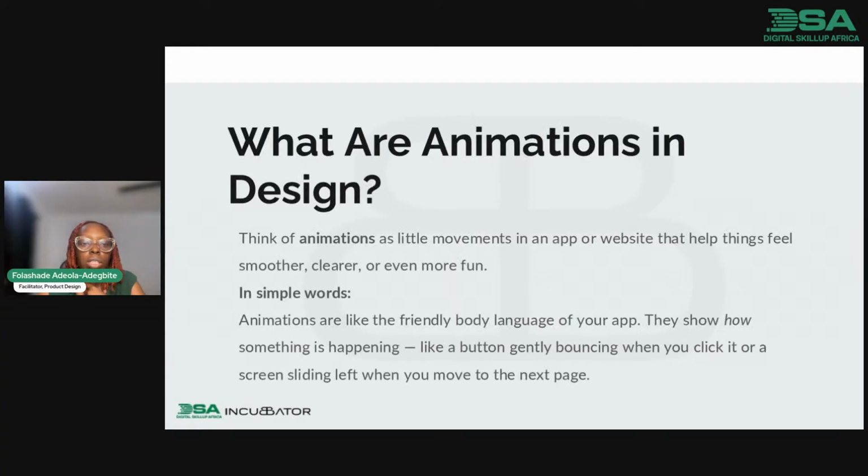So animations, what are animations in design? Think of animation as little movements in an app or website that help things feel smoother, clearer, or even more fun. In simple words, animations are like the friendly body language of your app. They show how something is happening, like your button gently bouncing when you click it, or a screen sliding left when you move to the next page.